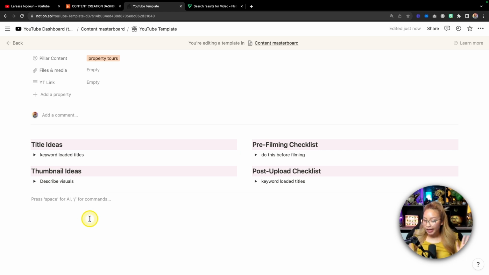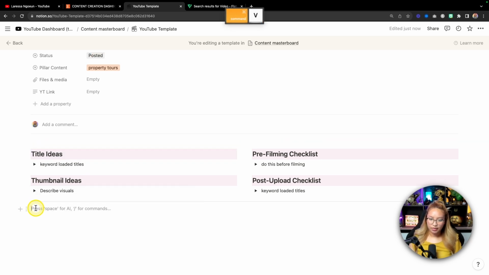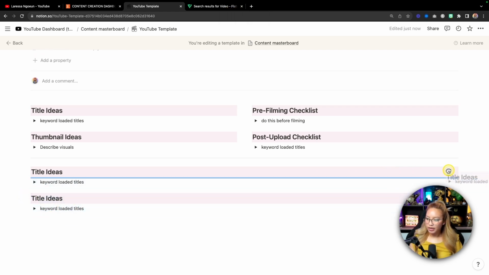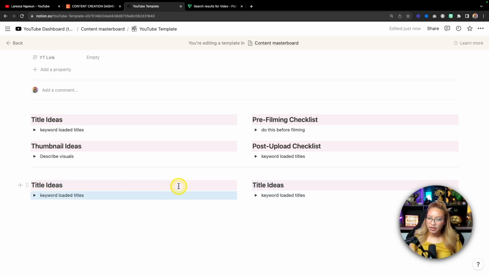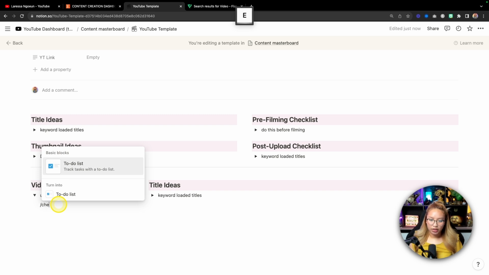So in this case, you can do video SEO. Actually, instead of doing that, I would paste this here, paste this here, do that over here, do this, and I would name this video SEO. And so when I go to upload my videos, upload checklist, I know that this is what I need to do when it comes to optimizing my videos.